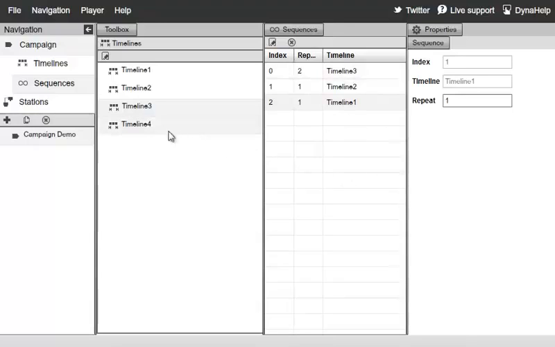Now if you actually wanted to have timeline 4 play just after timeline 3, all I have to do is simply select it here from the list of timelines and drag and drop it anywhere I want. I want it to play after timeline 3, so just drop it here. And what's going to happen now is that timeline 3 will play twice, then timeline 4, 2, 1, and cycle back to 3.